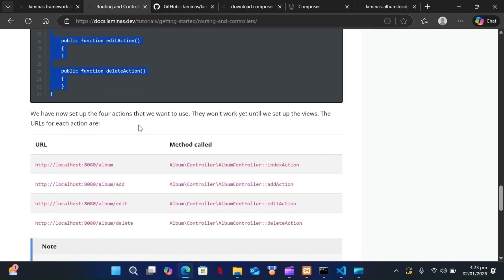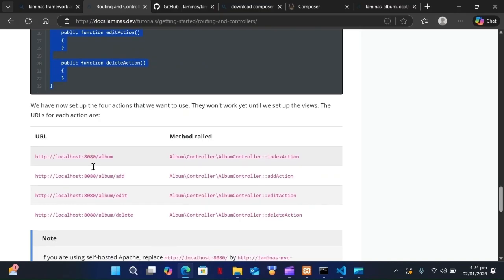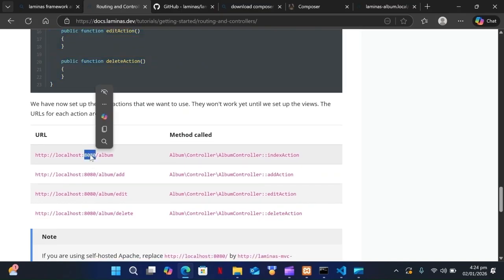We have now set up the 4 actions that we want to use. They won't work yet until we set up the views. The URLs of each action are okay. So this is the port 8080. I'm using port 80, so when on the site I don't have to include port 8080 or even 80.